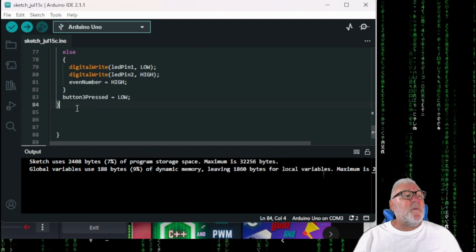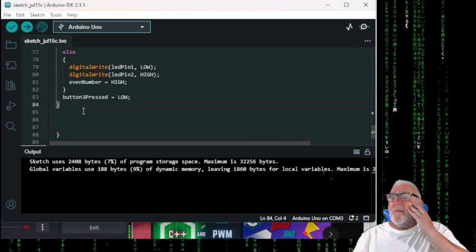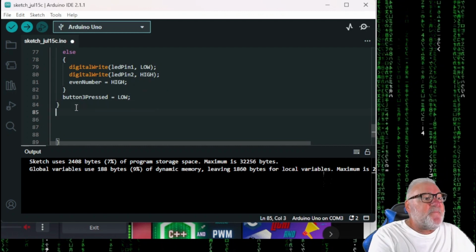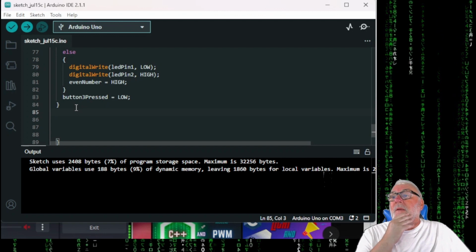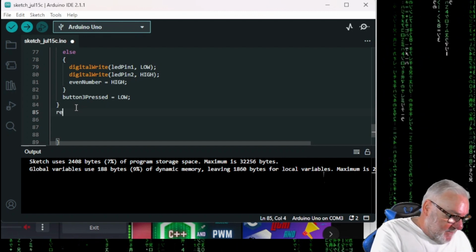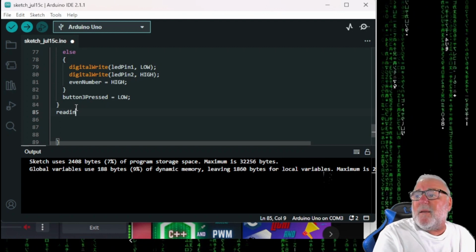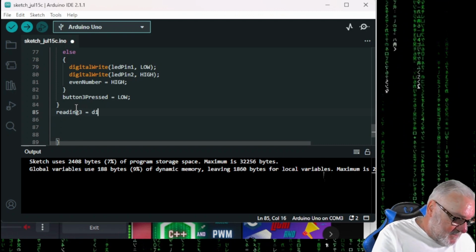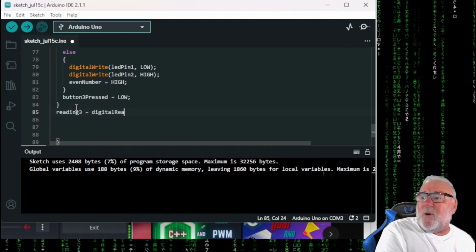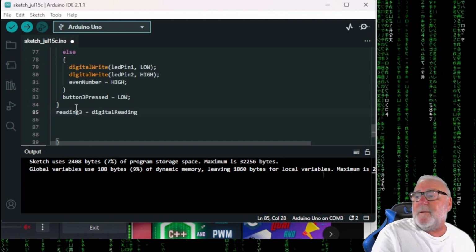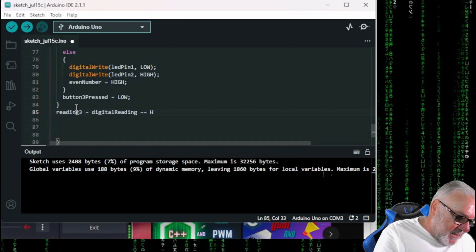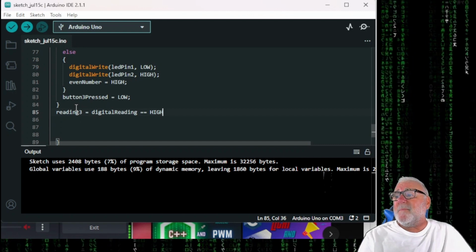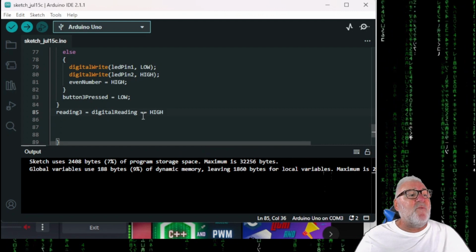Low. That off, enter. Okay. And then it's reading 3 equals digital read, capital R on the read, ing, equals high, capitals. Okay. Digital reading.